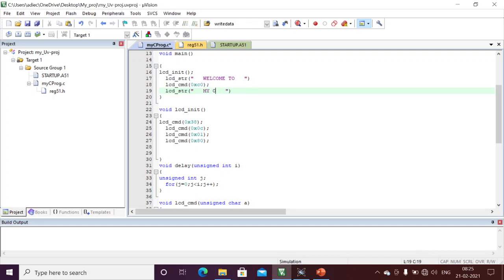Welcome to my project. I will write the second row like this. In each row we are displaying a total of 16 characters: 1, 2, 3, 4, 5, 6, 7, 8, 9, 10, 11, 12, 13, 14, 15, 16. Okay, a total of 16 characters I am displaying in the second row also. We need a semicolon after each and every statement.